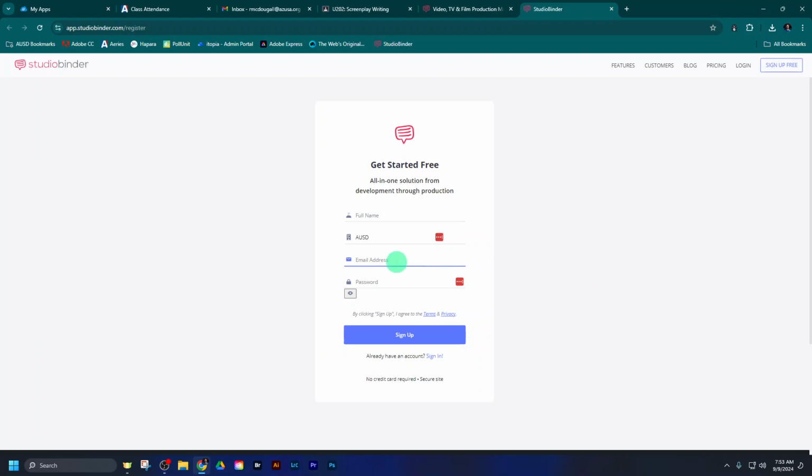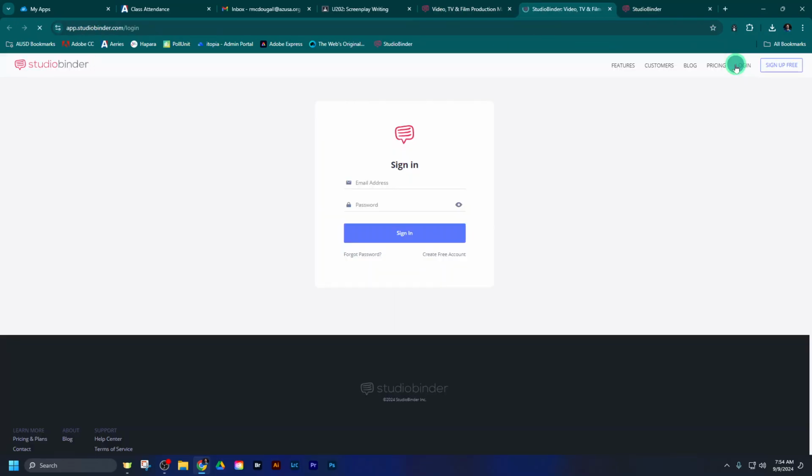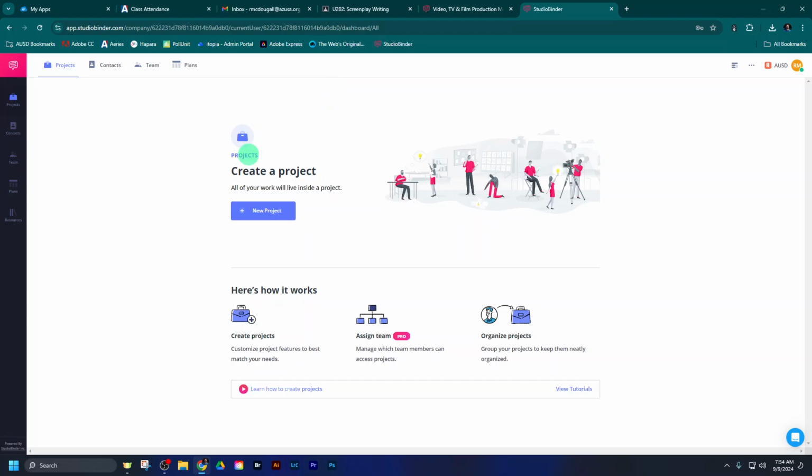Just use AUSD. Use your school email, and then just make up a password. When you create a password, it will tell you all the criteria, but it's the usual 12 characters, capital, number, special characters, all that stuff. It doesn't matter what your password is, just as long as you save it or write it down, because you will be logging back in a couple of times. So create a login. I already have one, so I'm just going to click login and sign in. Once you have completed your sign up process, it will take you to a page like this.